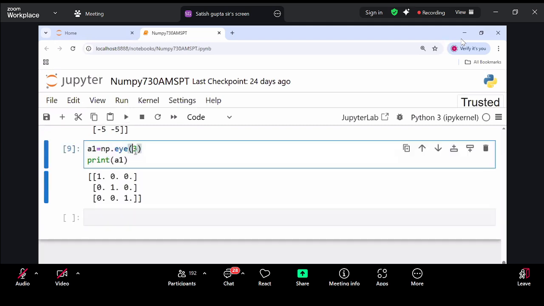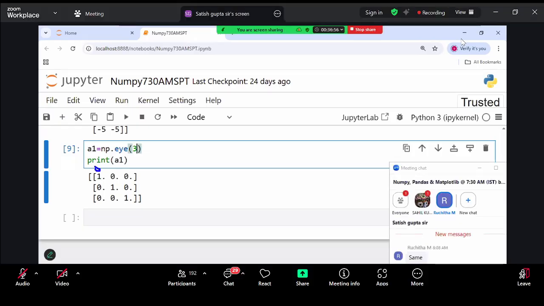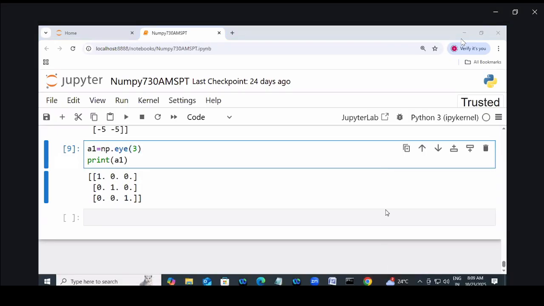So this indicates rows as well as columns. Now what is the main diagonal? 0, 1, 2. The main diagonal is filled with 1, and all the remaining are zeros. Main diagonal is 1 and the remaining are all zeros.